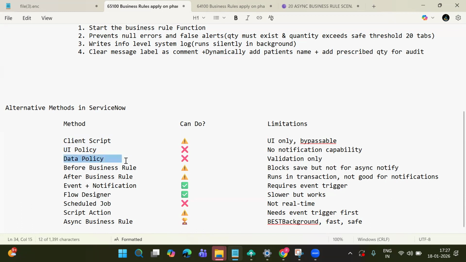And data policy is used for validation purposes only. And before business rule blocks save, but not for async notify. For notification purposes, we are not using a before business rule. After business rule runs in the transaction, and is not good for notifications because it will need heavy logic. So it won't be suitable.